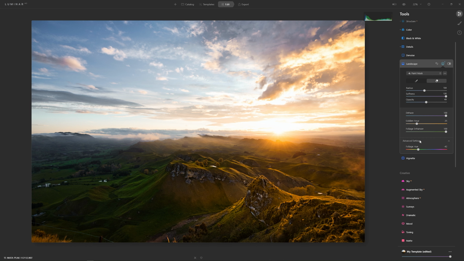But if I drop down the advanced settings, here I can now actually change the hue of the foliage, and all I've done is push that towards the more yellows and oranges just to try and control that green a little bit better. And now I can go back to the foliage enhancer slider and just bring that to 0, see where we came from, look at what we just did, and then make that decision.